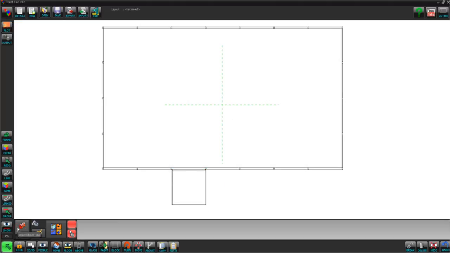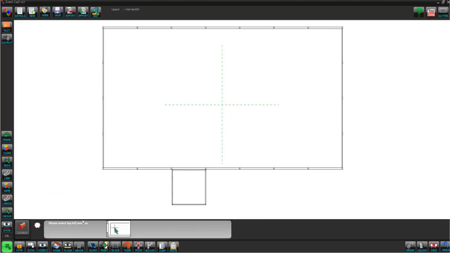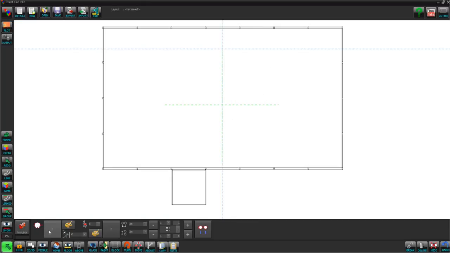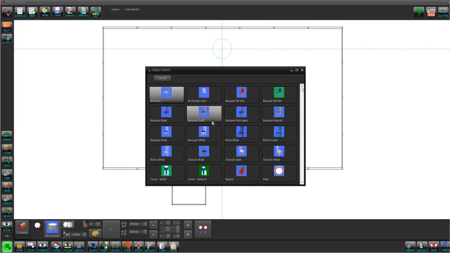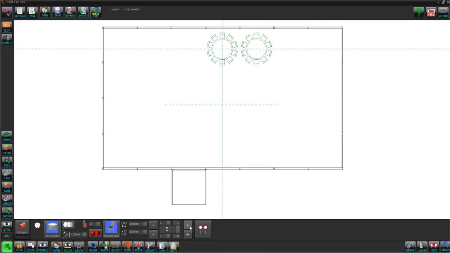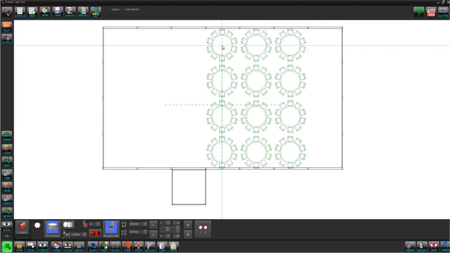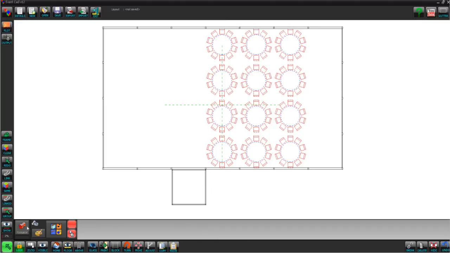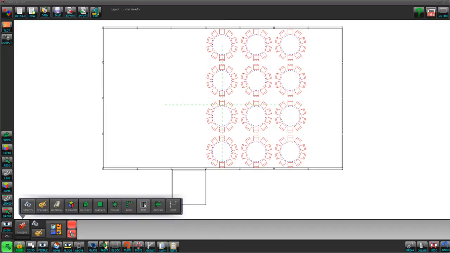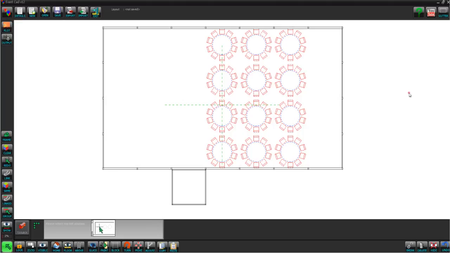Next I'm going to go with my tables and chairs. Set the start position. This will be the centre of the top left table. Choose your table and chair types, and then how many columns and how many rows of each you want. You can change the offset with the middle button if you want to. And when you've got the layout you need, so adjust the centre position as required, then just drop them onto your drawing.